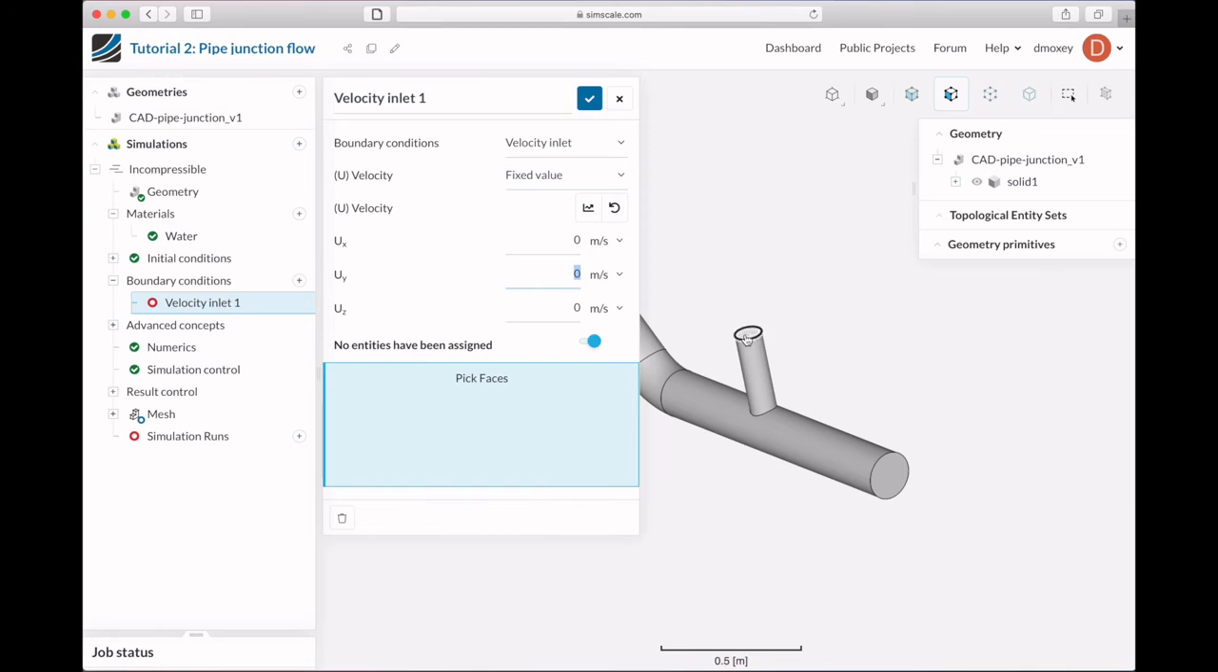So if I look at this face here, I happen to know for this case that the y direction is straight up. If I specified a value of 1 meter per second here as the velocity, that would be quite fast, but it would be going in the wrong direction. That would be going directly upwards in this picture. I in fact want to do -1, which is going to take the fluid and push it into my pipe here.